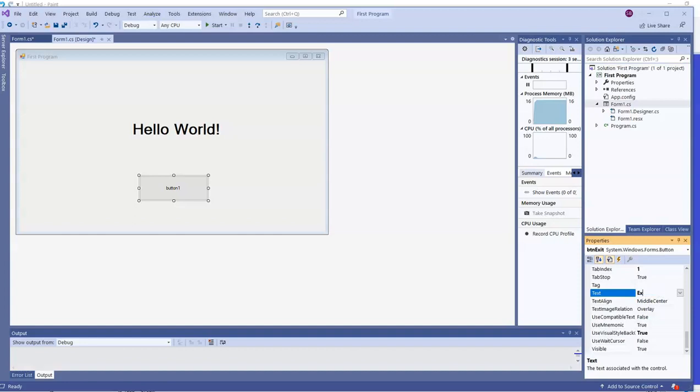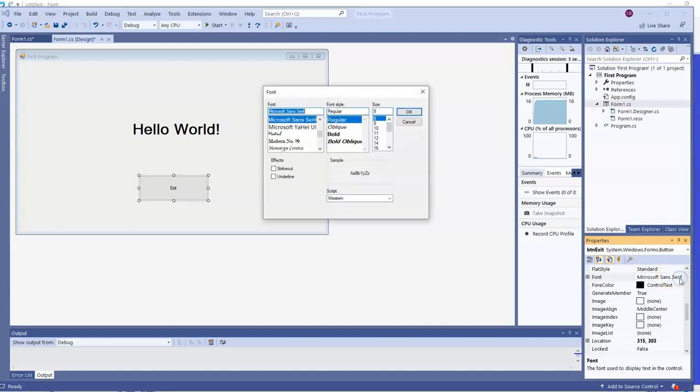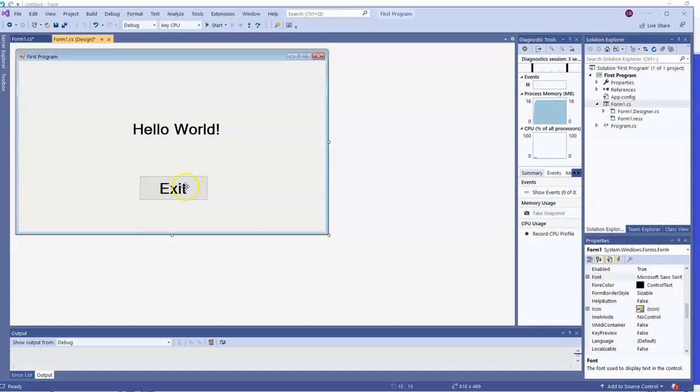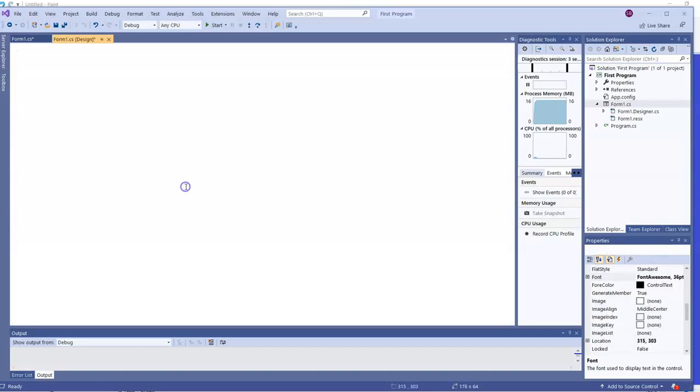And I'll change the text to say exit. But it is pretty small. I'm going to need to go back to the font property and change that. So again, pick whatever you like. And I'm definitely going to make it a little bigger so it's easier to read. There. All right. Now let's double click on this button to take us to the code.